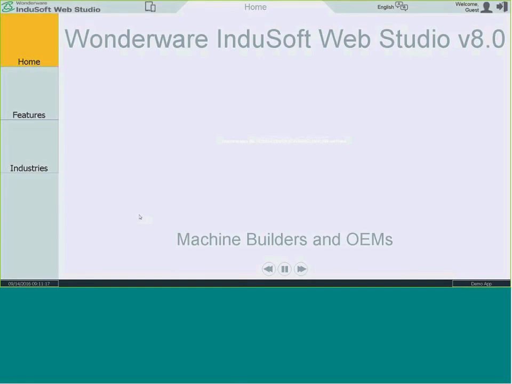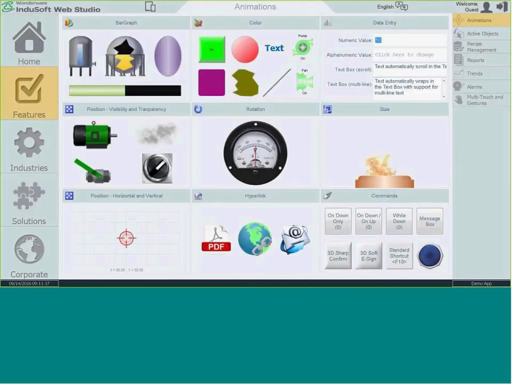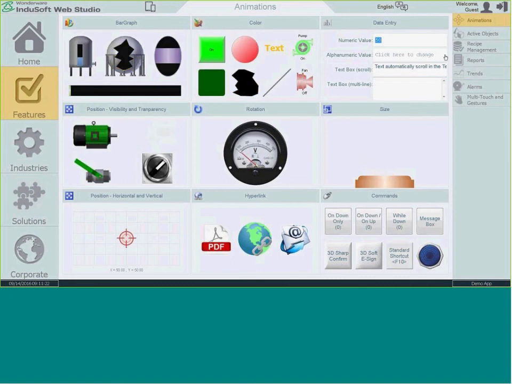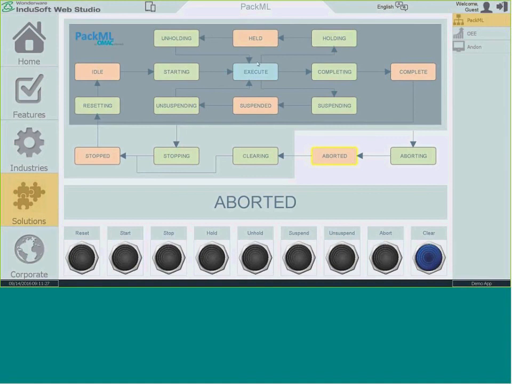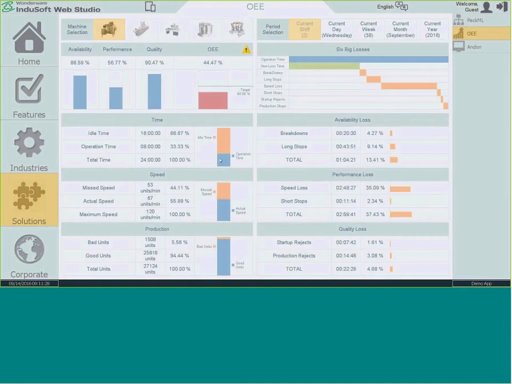And when I run this, in addition to showing all the different features in the product, I can see animations and active objects and things of that nature. Here under Solutions, in addition to the PackML template, we have an OEE template, which is Overall Equipment Effectiveness. For those of you who don't know, the concept is, for example, if a machine is supposed to be running, let's say, 8 hours a day, and it's only running for 6, what is it doing for those other 2 hours?